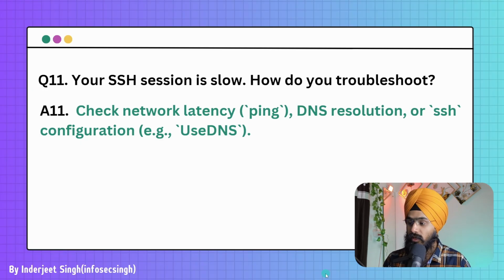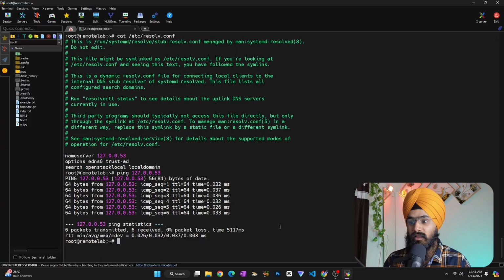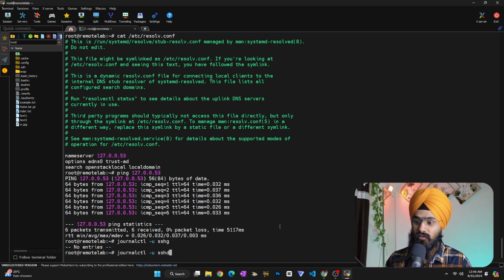Another thing, you can also try to troubleshoot the SSH configuration. Now there are a lot of ways you can check the logs also, like journalctl -u ssh.